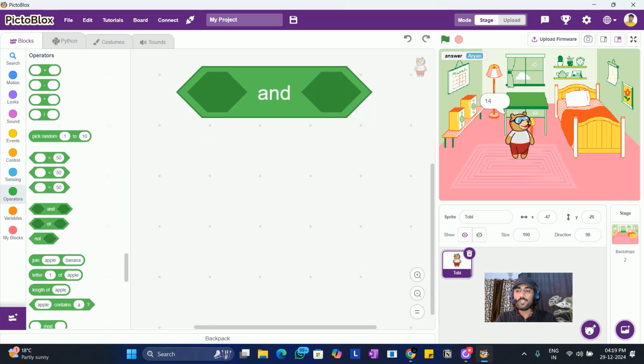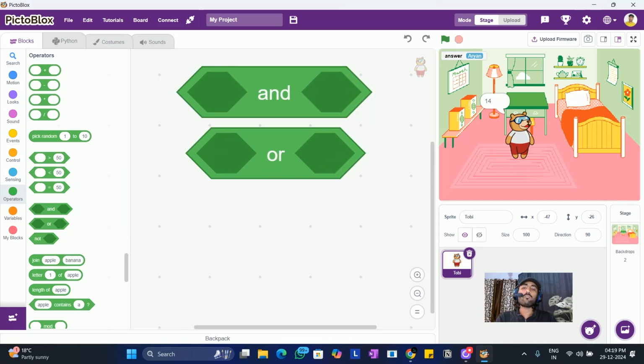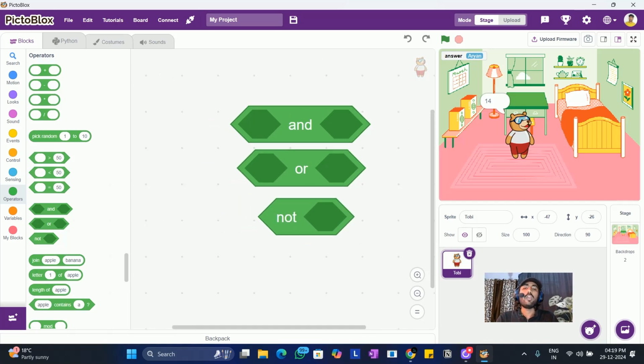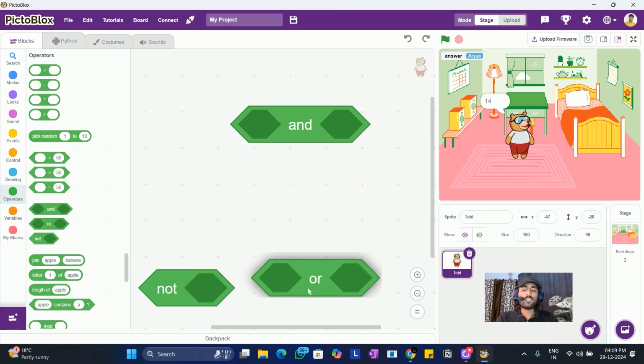Now, these 3 blocks are again Boolean blocks, but a little different, and we are going to look at them: AND, OR, NOT. If you are a computer science student, or maybe a physics or electronics student, then you must have seen them before. These are things which are there in the mathematics part as well.